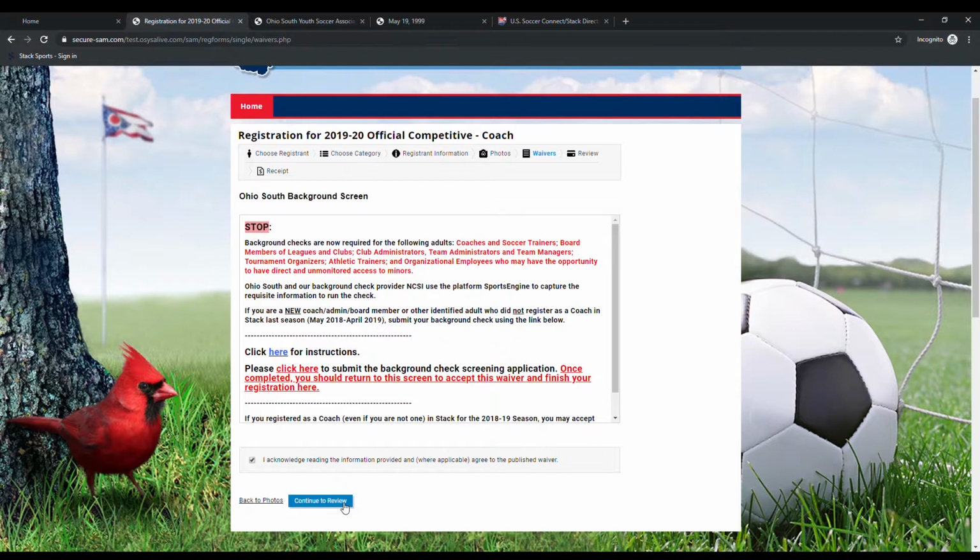Now, for those of you who might be wondering, well, I just did a background check last year. Yes, if you registered in Stack, which means you would have submitted a background check last year, that check is good for 2 years, okay? That means that you do not have to do this part. You can go ahead and click the box and hit continue to review, all right? If you did not register at all in Stack last year, so in the fall of 2018 or the spring of 2019, then you do need to submit a background check, okay? If we don't get one for you, we're going to chase you down because it is mandatory, okay?